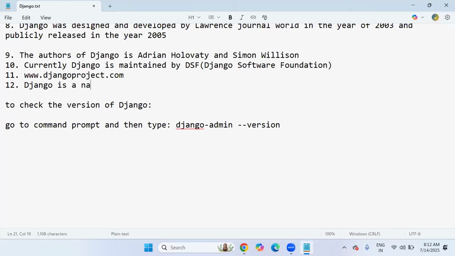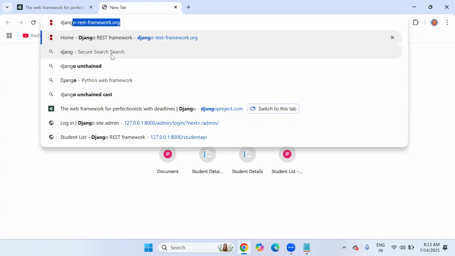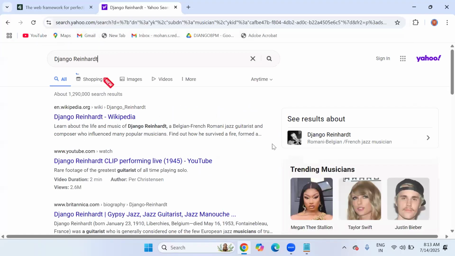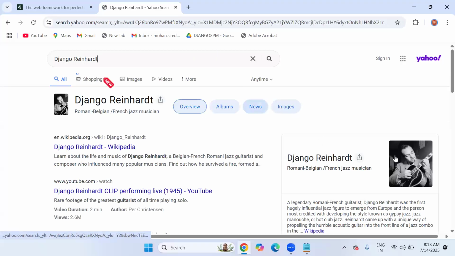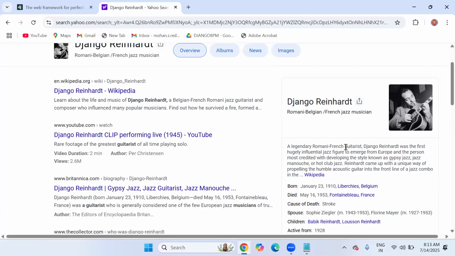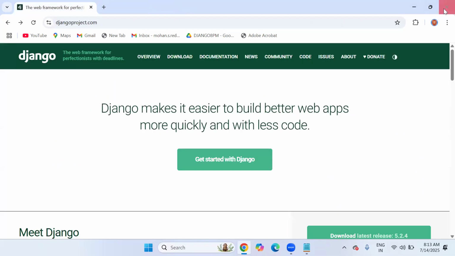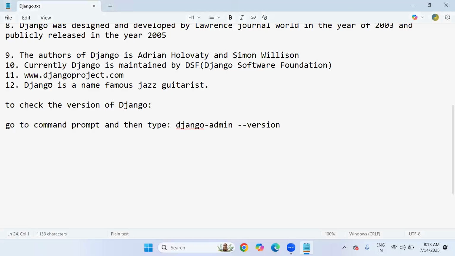Django is the name of a famous jazz guitarist. If you just Google it, you will be able to find Django Reinhardt. He's the man. A legendary Romani French guitarist, Django Reinhardt was the first hugely influential jazz guitarist. So the authors decided to give the name to their framework. That's why we are calling it Django. The D is silent, so generally we should say Django, but we used to call it Django only.